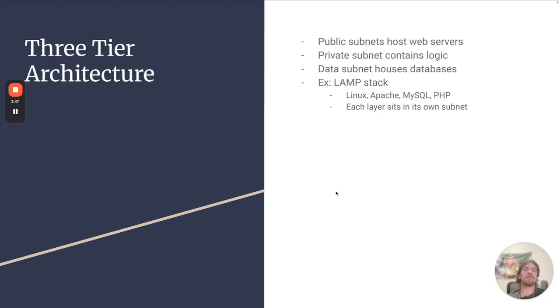Next up, we have a three-tier architecture. Many modern applications in AWS use a three-tier architecture. The public subnet hosts web servers. The private subnet contains application logic. The data subnet houses databases like Amazon RDS. A classic example of this is the LAMP stack: Linux, Apache, MySQL, and PHP, where each layer sits in its own subnet for scalability and security. You can also add ElastiCache for faster performance and EBS storage for persistent data.